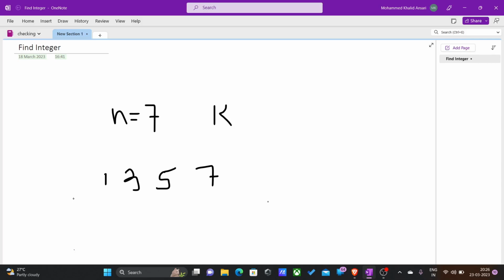The even numbers could go negative, but they have given a condition that the number should be from 1 to n. So if we start from 1, the next even number is 2, then 4, and then 6. Next 8 we can't take because it exceeds n, so we cannot take it. And then we are given some integer known as k.